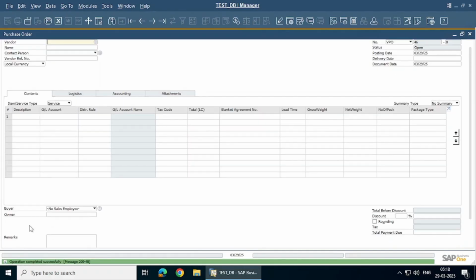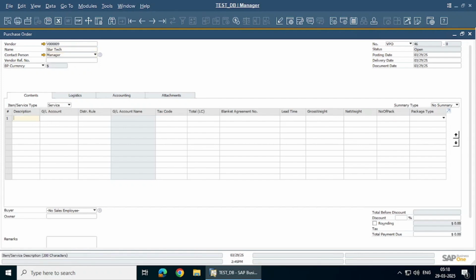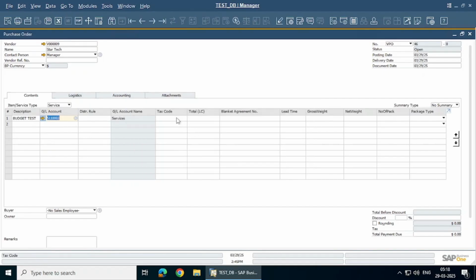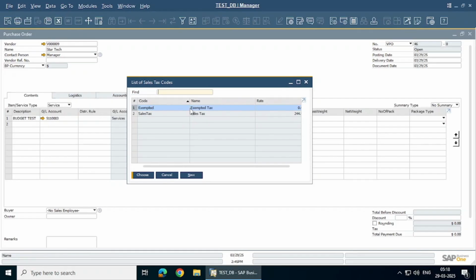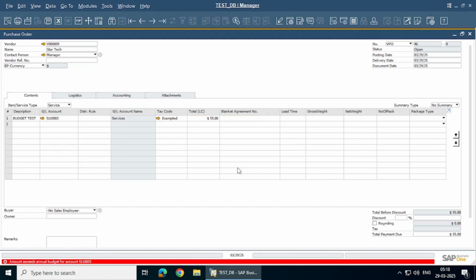Our total budget was 100 and we have posted entry for 50 already, so ideally system will allow me to post one more entry for 50 maximum. Trying to post 55, but it will not allow. So we'll go with 50 and save.